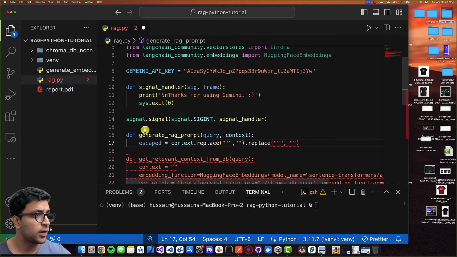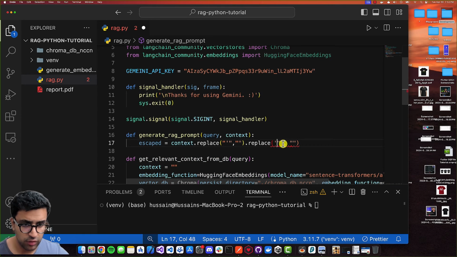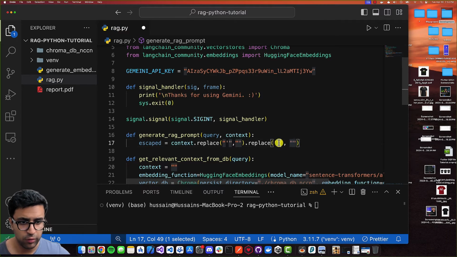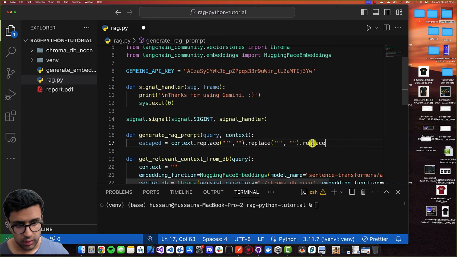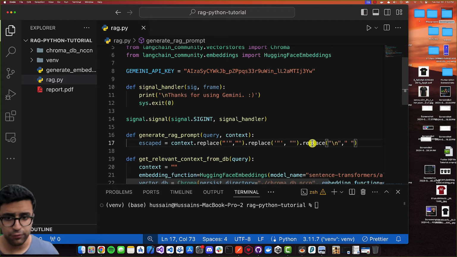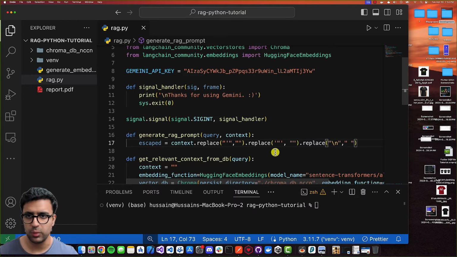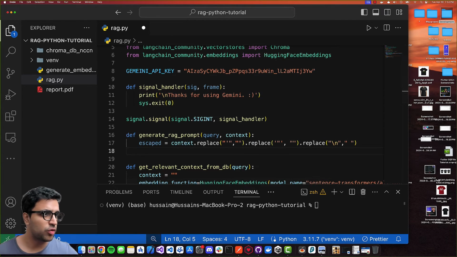There we go. And then after this, finally, I want to replace all of the new line characters with just a space. So I'm going to replace the new line characters with a space. This is just for better efficiency of our algorithm and making sure that we can pass as much information as we can. So now that this is done, I just need to generate my prompt.